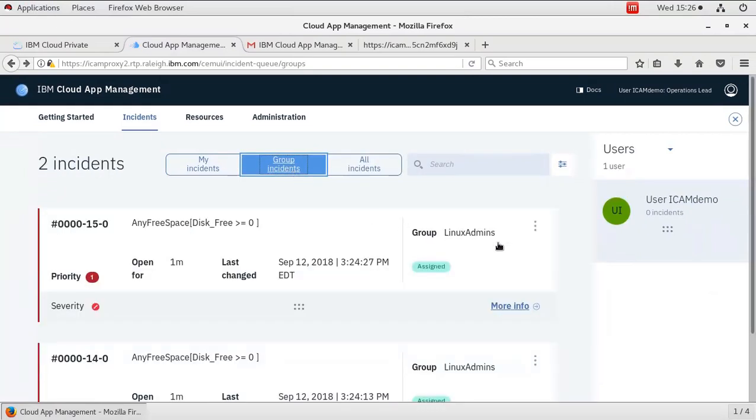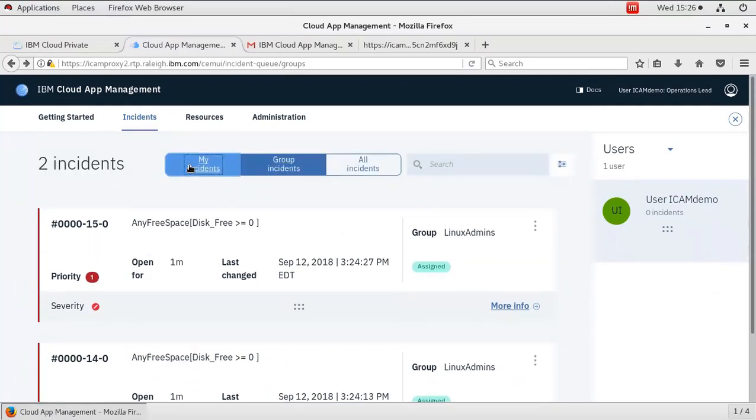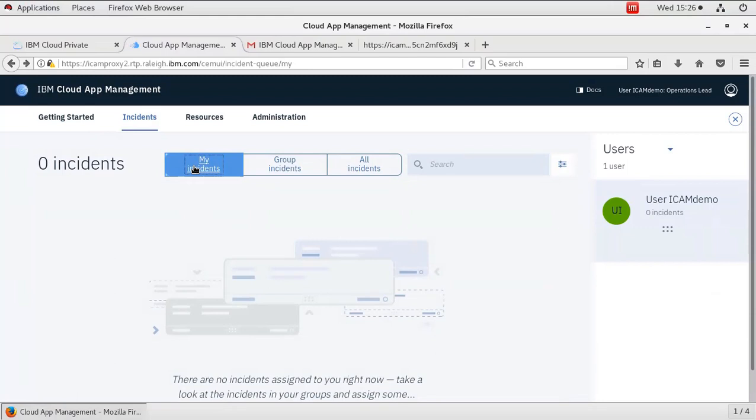And if we click Group Incidents, we see these same two incidents show up there. It's because they've been assigned to the group that I'm a member of. If I click on My Incidents, observe that no incidents show up. That's because these incidents were pushed to the group, not to an individual user.